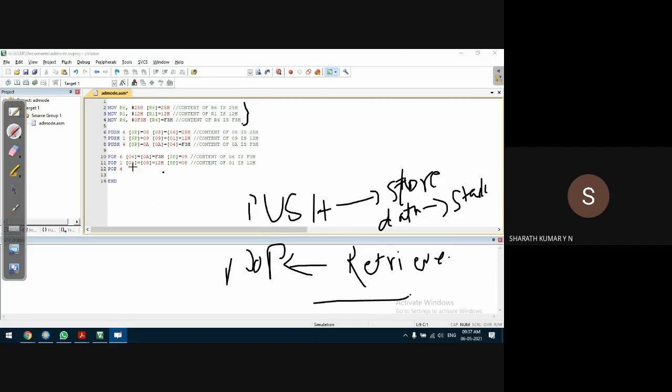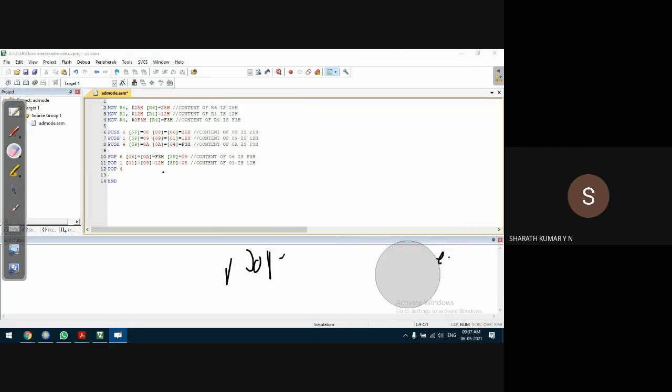Okay. So what we are doing is first we are taking 3 bytes of data. The concept should be clear. We can take 2 bytes of data, that's also okay. In the first 3 lines, we are loading some data 25H, 12H, and F3H into 3 registers R6, R1, and R4. You can take any other register. This is just for the discussion purpose.